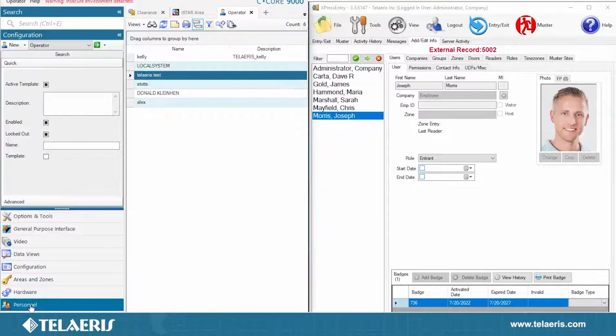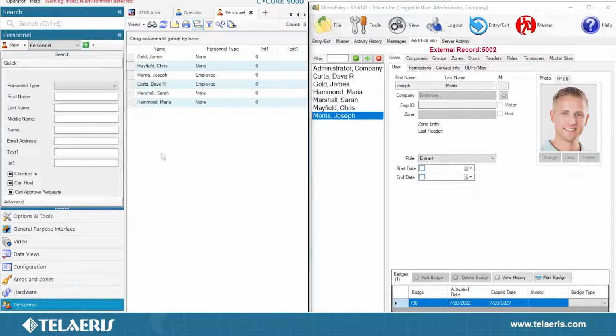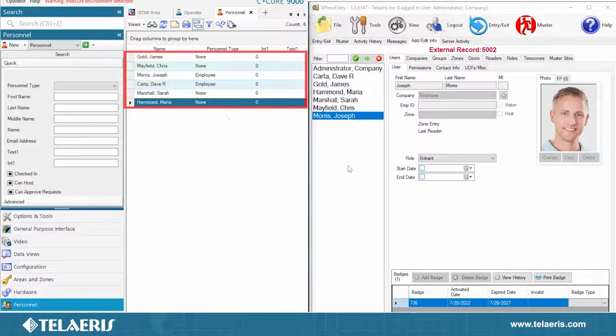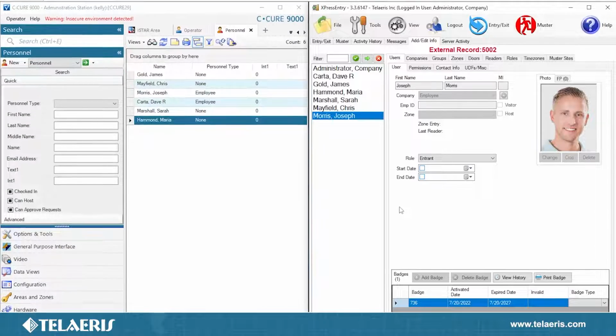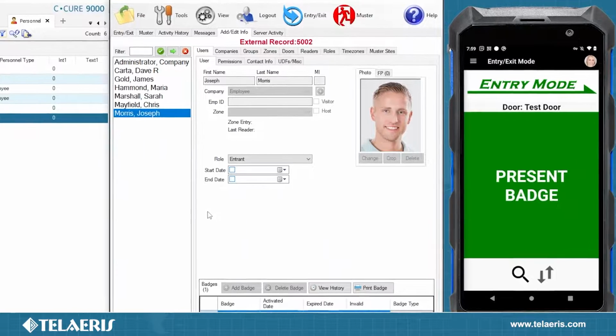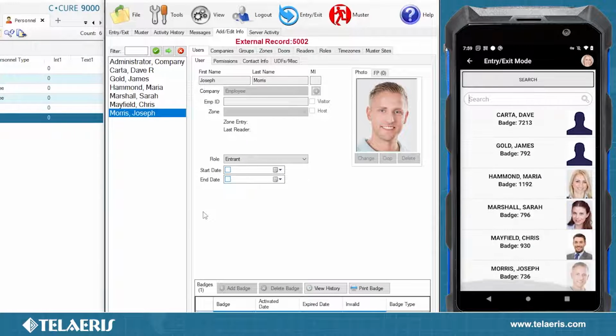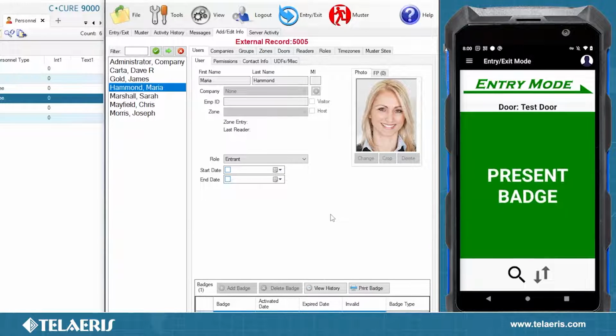So if we go to Personnel, switch this to Personnel, and search on all. You can see here the list on the left within the CCure system now is matching the list on the right in the XPressEntry handheld. By this point, my handheld is online and it has also already pulled that data. If I do a search, you can see the list of cardholders here have also synced to the handheld device.